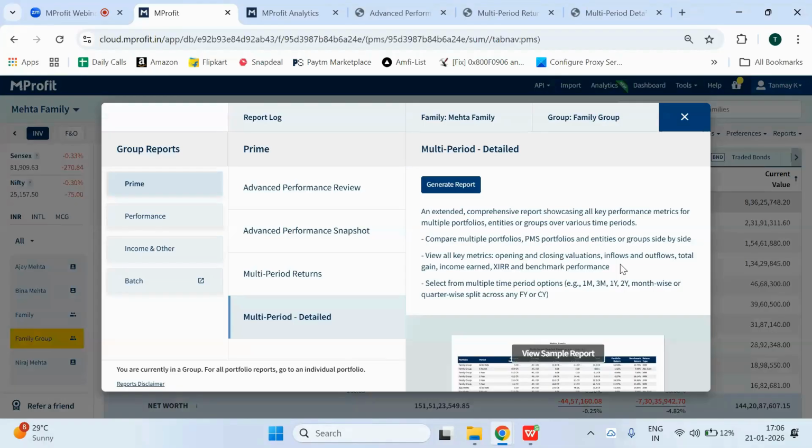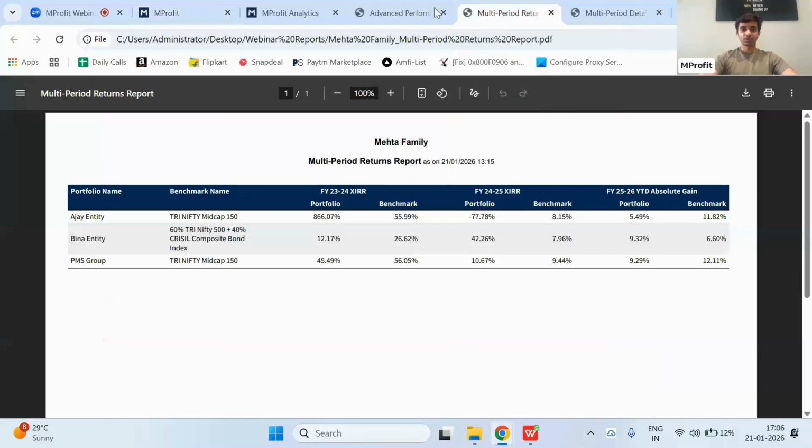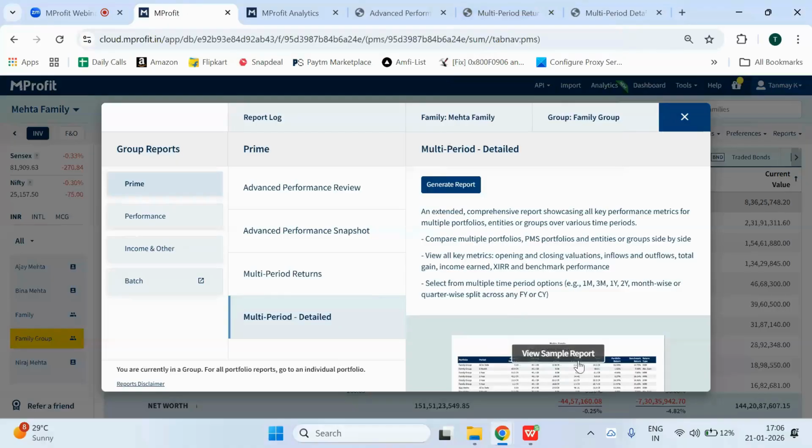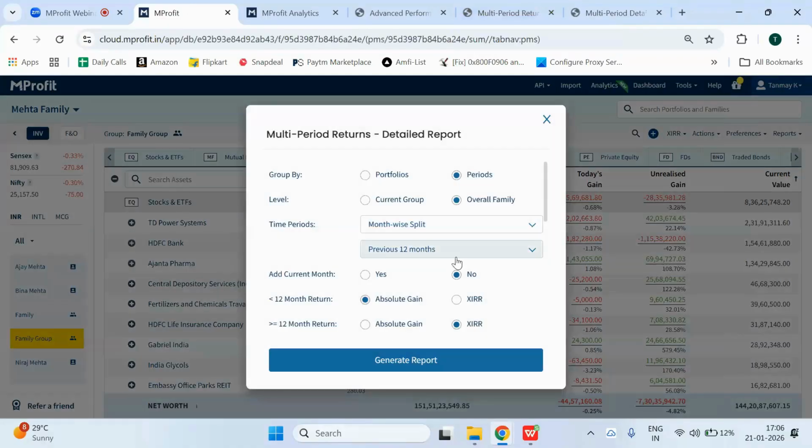Yeah, you want to add anything here? No, Tanmay, do you want to show that one report where we can actually see the month-on-month changes for a single portfolio? I'll have to generate. Let me just generate one. I can select one and I can quickly show it to you.